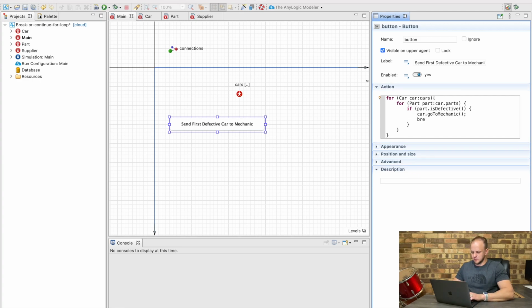So ideally here we want to break, right? So we want to stop and say, listen, we found a defective part in this car, let's send it to the mechanic. If we run this model as is, it's going to find the first defective part, and then it's going to move on to the next car and the next car and the next car.